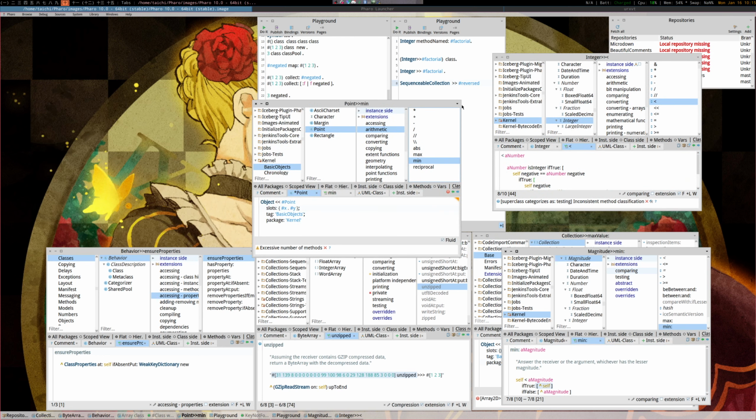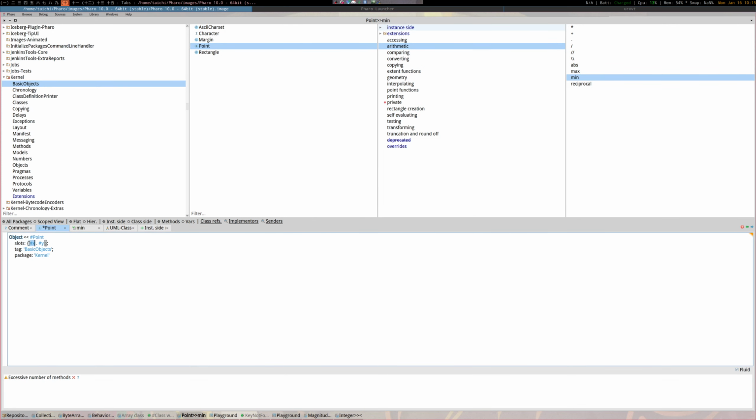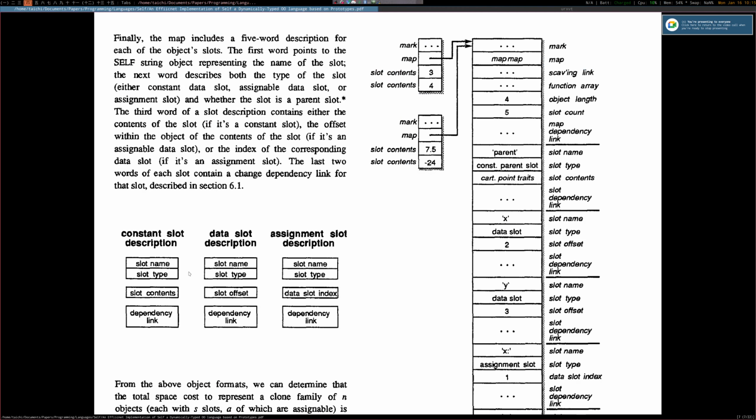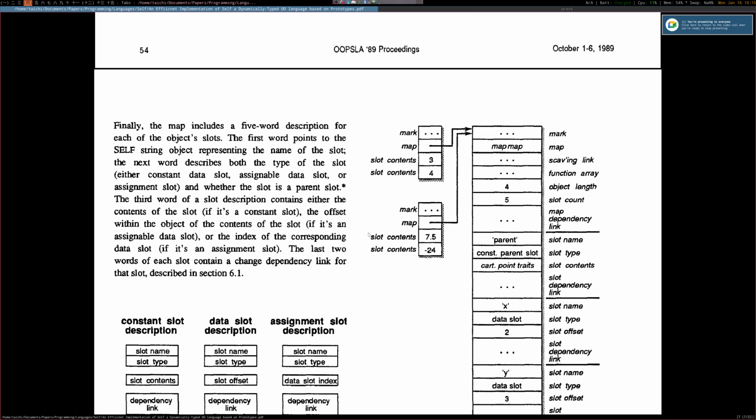So a point is really basic, as we saw before. It has 2 mutable slots, x and y. And these x and y can be set. But everything else about them is fairly basic. It has a parent and a few other things. But most importantly, it has 2 mutable slots. So what the compiler does is that when we model it in memory, we just have the mark, we have the map, and we have the 2 slots with the offsets.